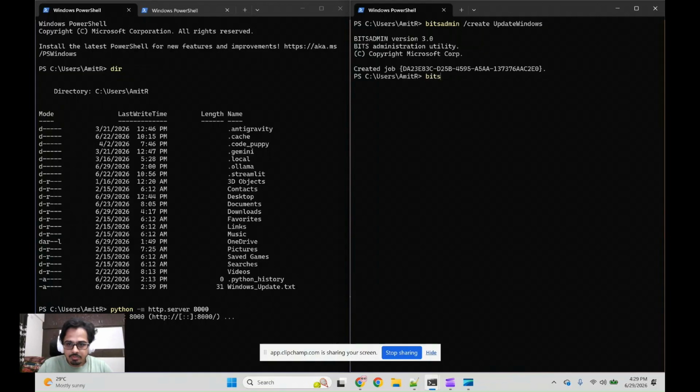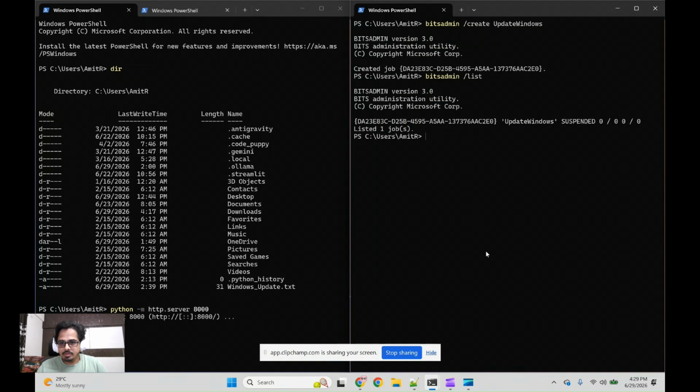Now again through list we can check it. Yes, there's one job named update windows. Now giving context to it, what it needs to do. Okay, so BITSadmin /addfile.